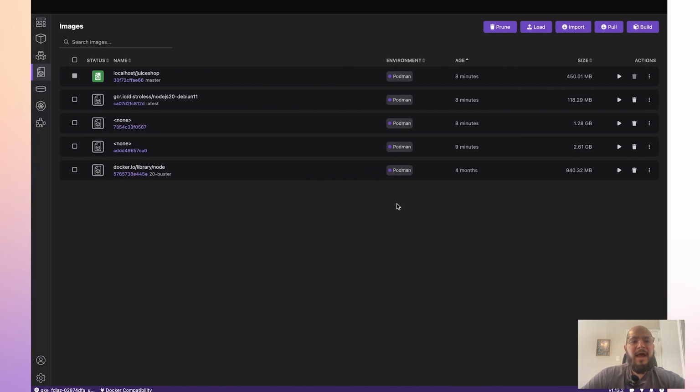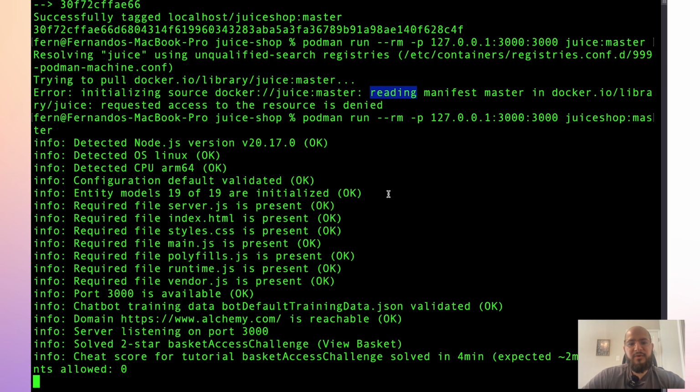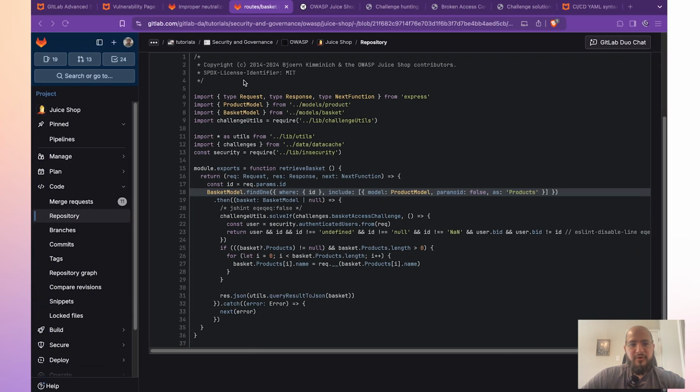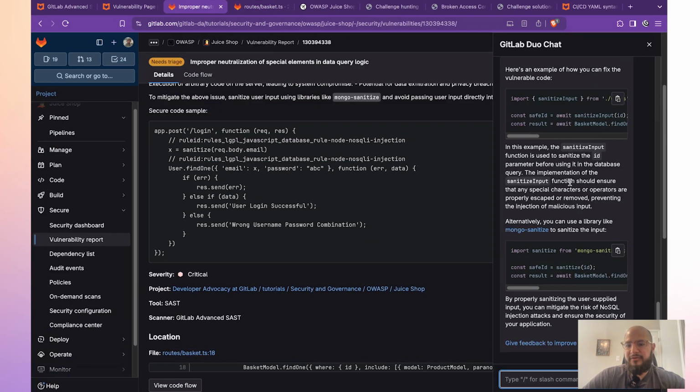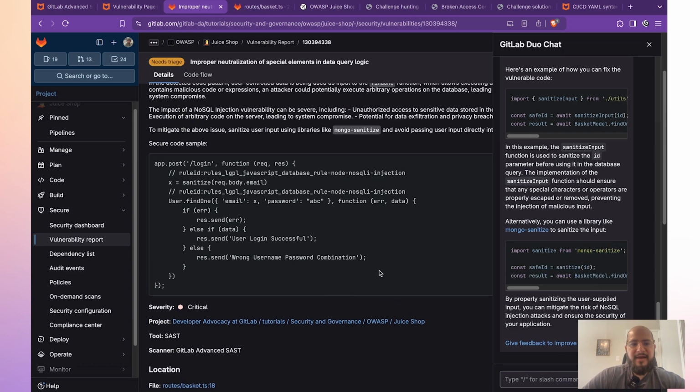So now what I'm going to do is apply the fix, which is telling me to sanitize this particular item. So let's go ahead and apply a fix. It wanted me, based off of this, to use Mongo sanitize to sanitize the output.